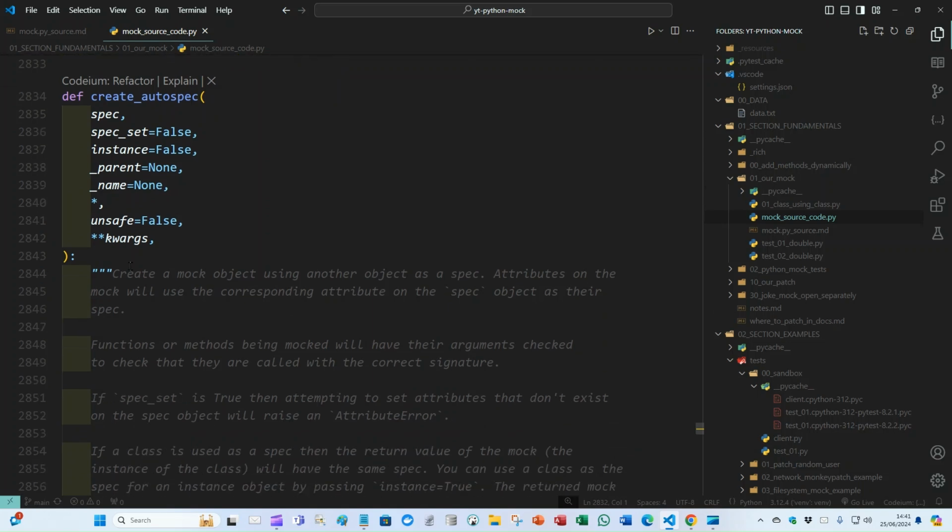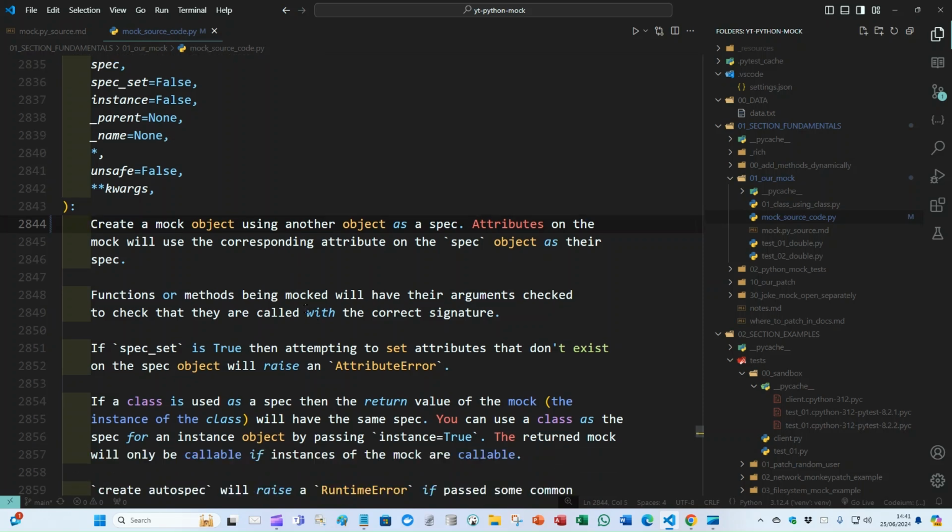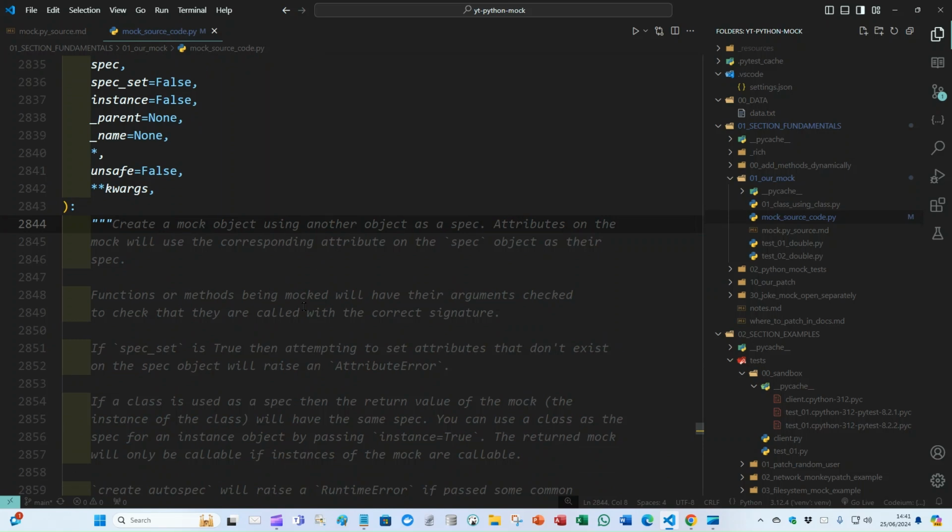Creating an auto spec, what does this do? Let's just quickly see. It uses another object as a spec, and therefore if you use on your mock any attribute that's not in the spec object, it will come back with an error, and therefore it defines the shape of mock, because mock's so malleable that it'll be easy to add methods to make tests pass, but they shouldn't actually be there. Using the create auto spec or spec will basically limit what we can actually do and therefore keeps our tests more accurate.